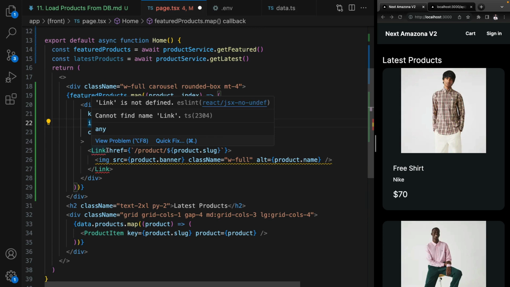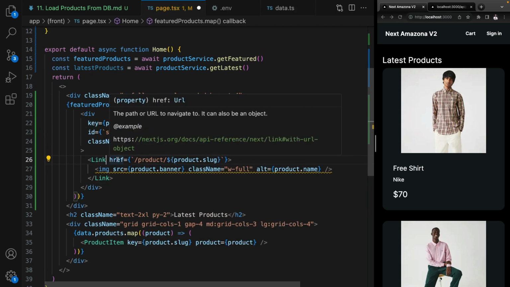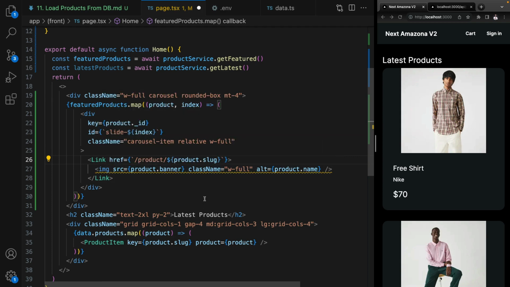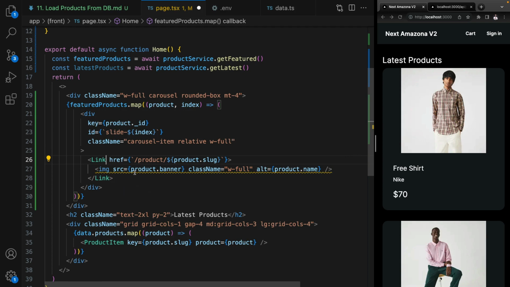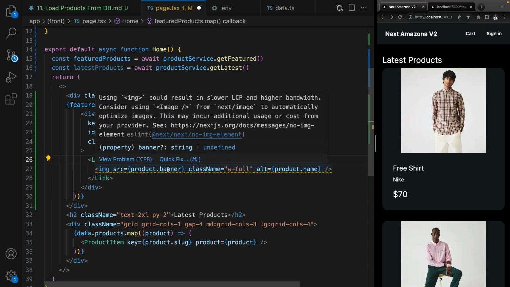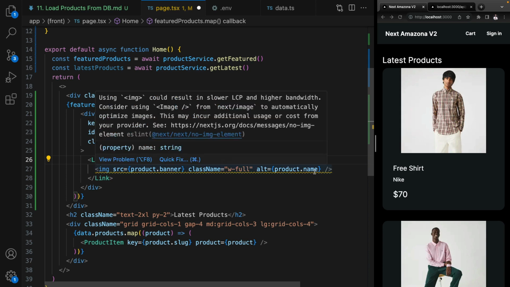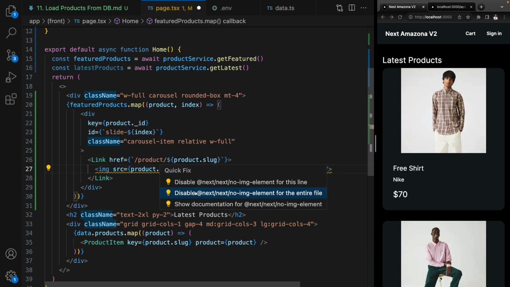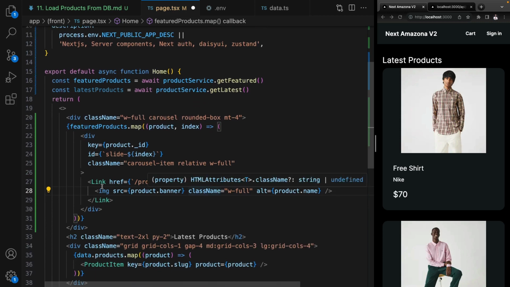Inside that, define a link, import it from next/link, and set the href to /product/slug of product. Put an image element here, set the source of image to product.banner, and set class name to width full to make it full width, and alternative text to product.name. To get rid of this warning, click on quick fix and disable no image element for the entire file. By having this, there is no warning in this line.